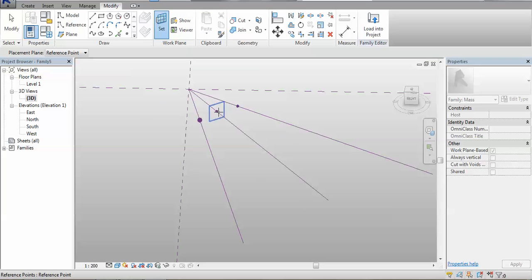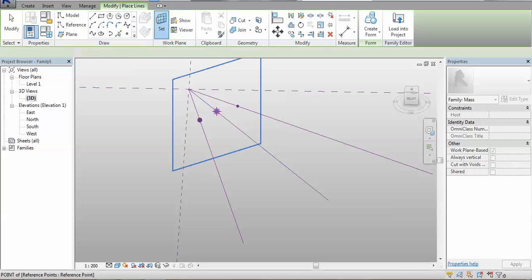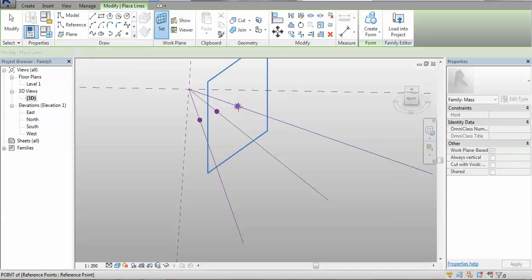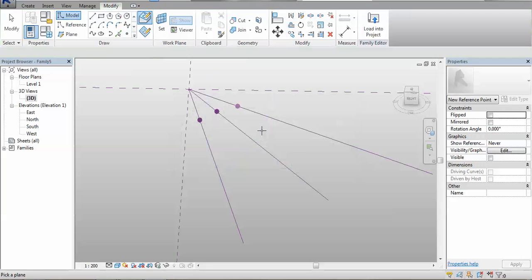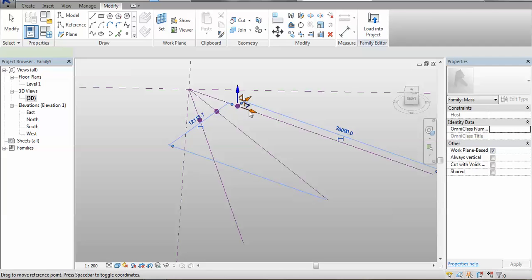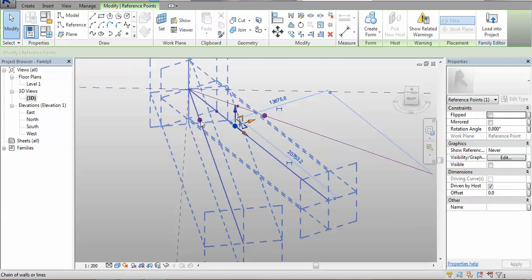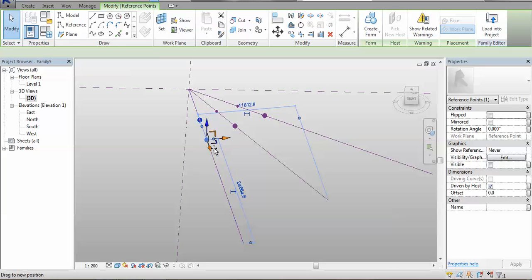And then I use the return command to hover between the 2 last commands I used. So I go back into activate reference plane. I use the reference planes on this point, place a new point. I get the warning message again, and repeat that with the last point. So what I have here is 3 different points. There we go.